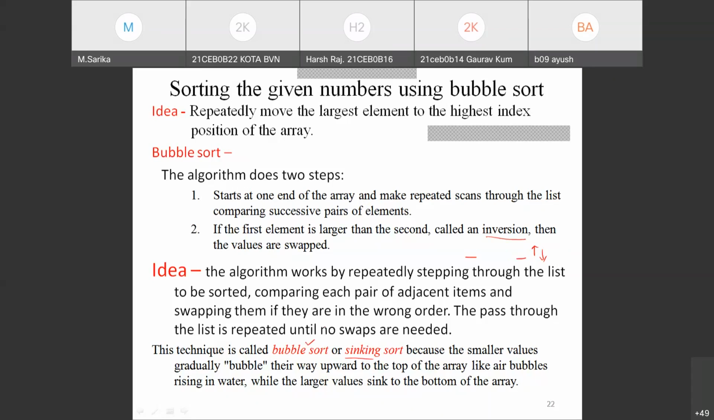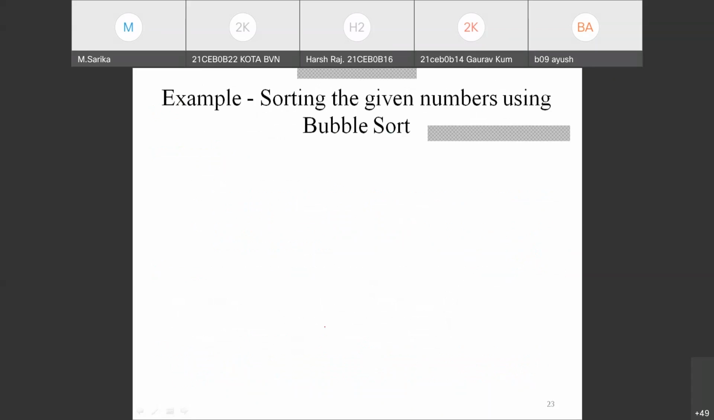Shall we see the program? My first example is taking some elements: 3, 5, 2, 6, 8, 1, 9. Now what will happen? First of all, comparison of 3 and 5. Is 3 greater than 5 or less than 5? 3 is less than 5, so it stays as it is. Now 5 and 2 are to be compared.